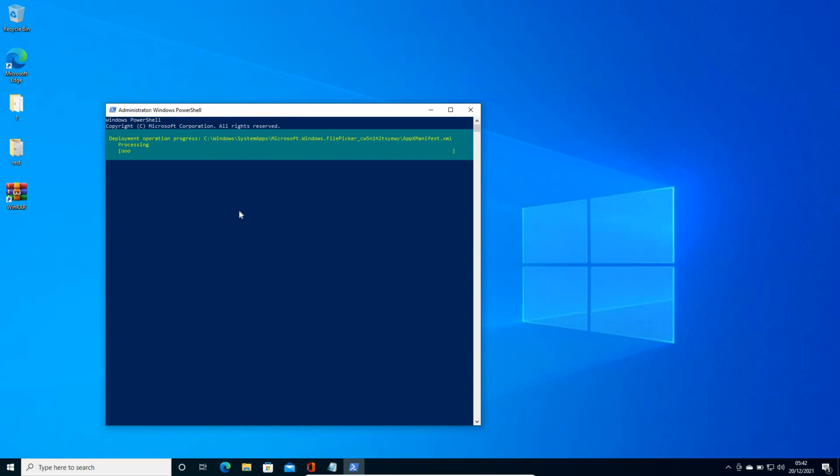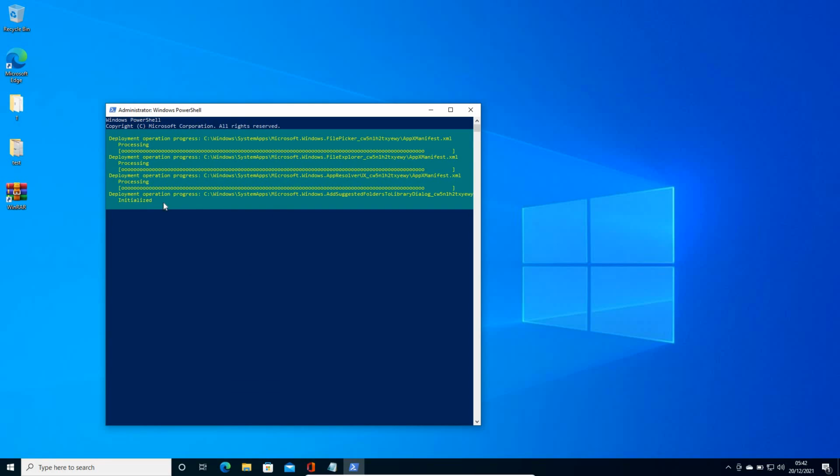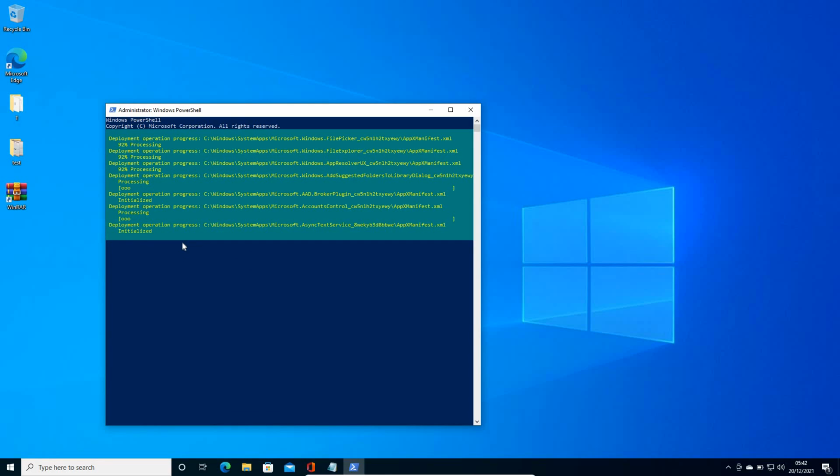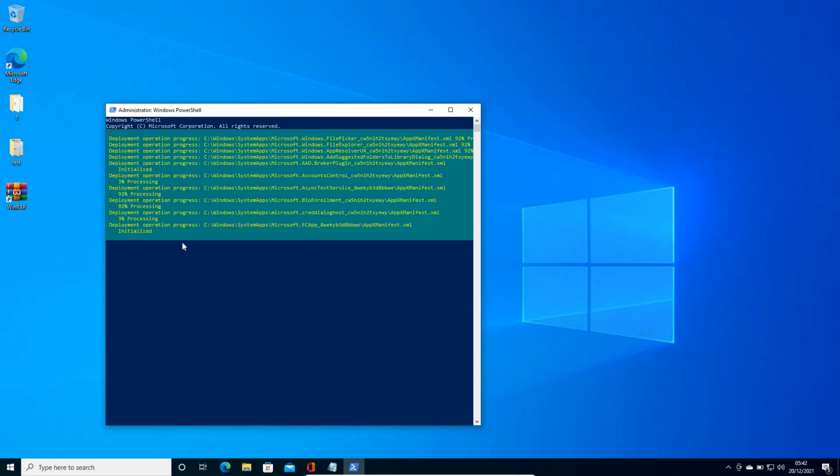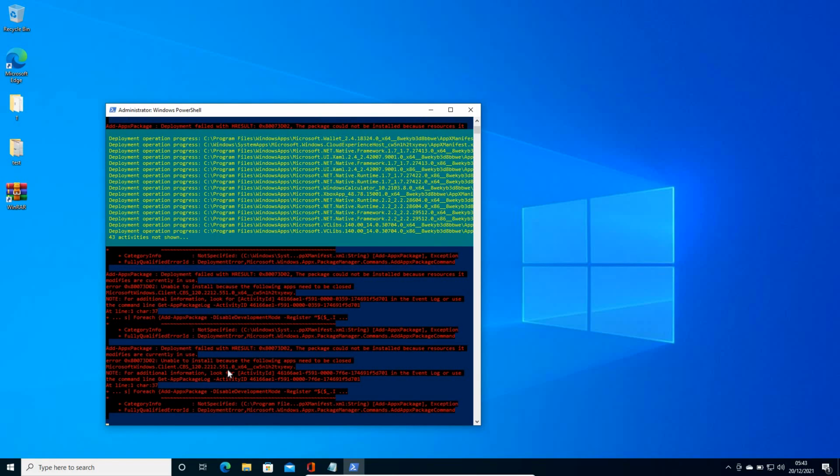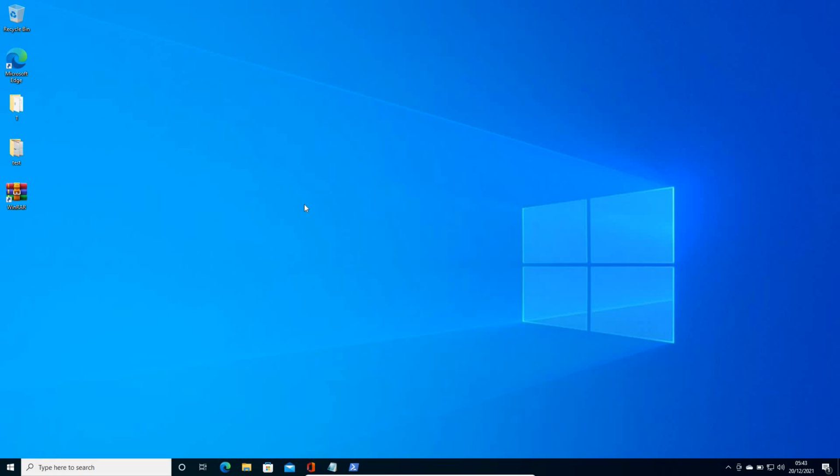Once you do that, you might get some errors. You don't have to worry about it. Let it complete, and once this is done, restart the computer and check if your app is working fine or not. This might take 5-7 minutes, so please be patient. And if it still doesn't work, then we will repair and replace the Windows files.